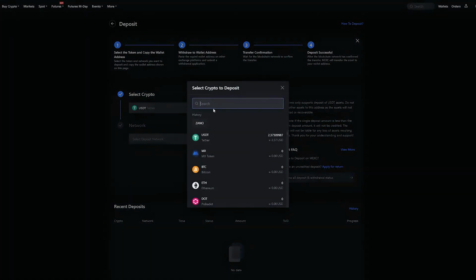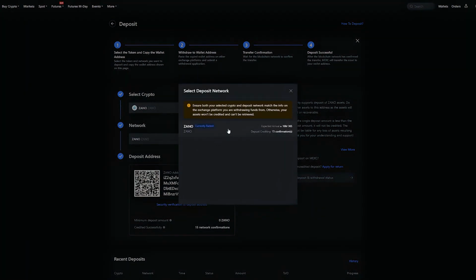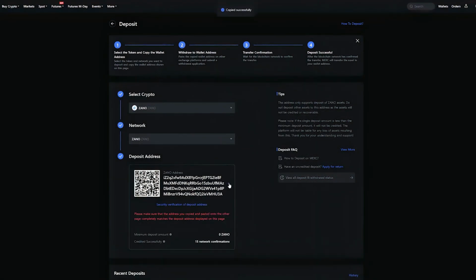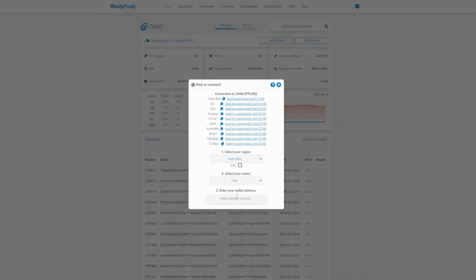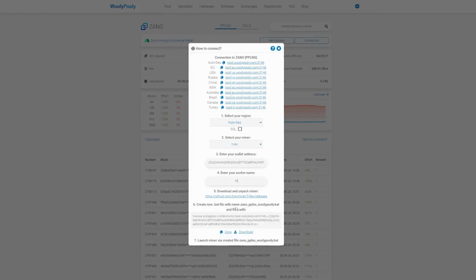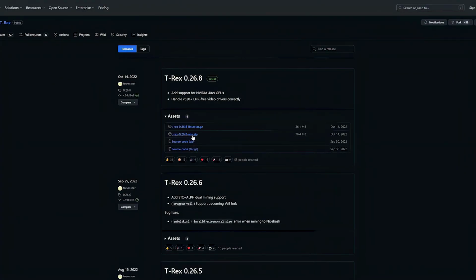We are carefully looking for a coin, and then selecting a network. We return and insert the wallet. Be sure to specify the worker's name. Now we can download the miner from the GitHub site.